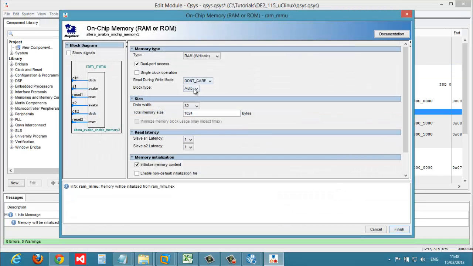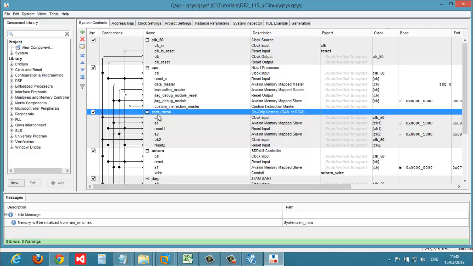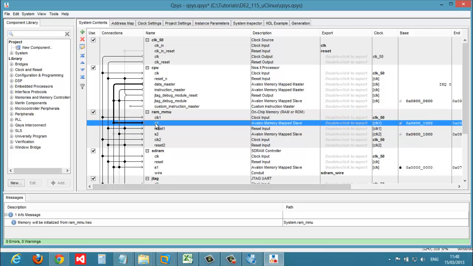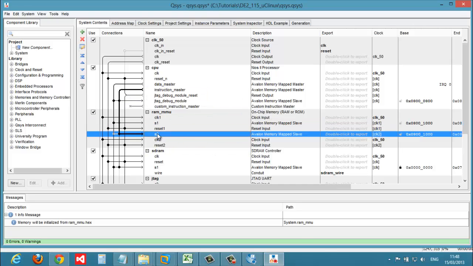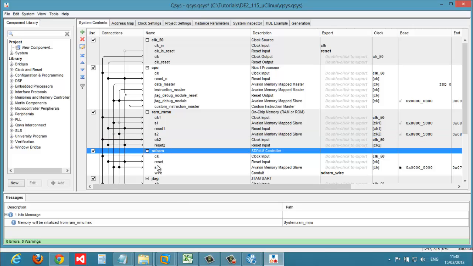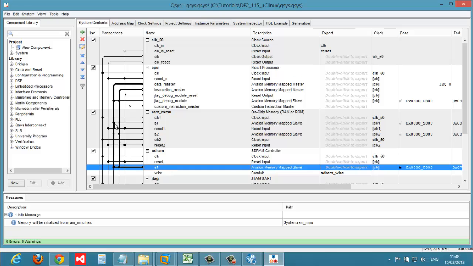RAM MMU is 1024 bytes. It has dual port access, and I've initialized its memory content. Its first port is connected to the data master, and the second port is connected to the instruction master. Both of my SDRAM connections are connected to the data and instruction master.